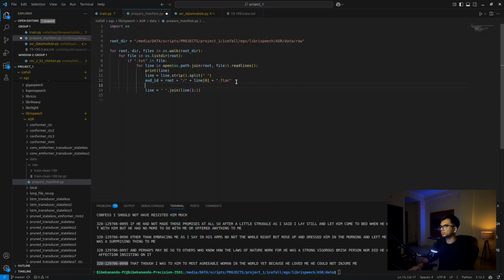You can use the os function. Let's say os.path. You need to check whether this audio exists or not. If it doesn't exist, then you don't need to worry about it. You can ignore that audio. So this is just for exceptions.